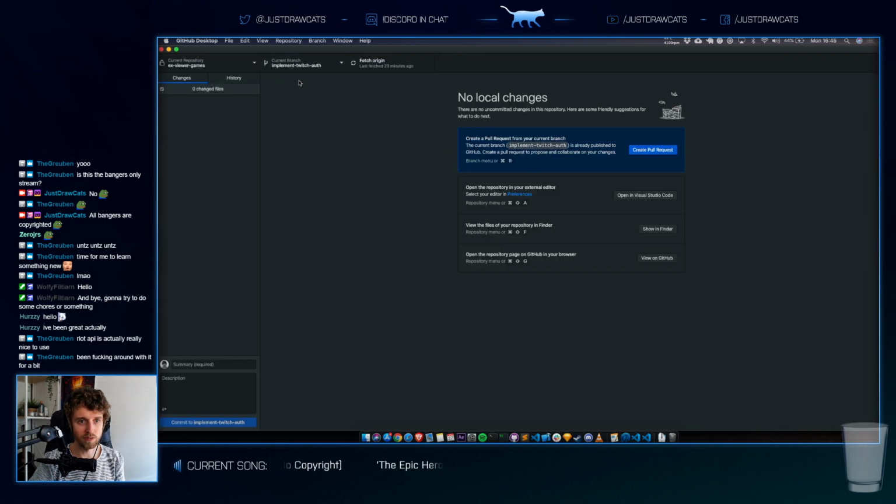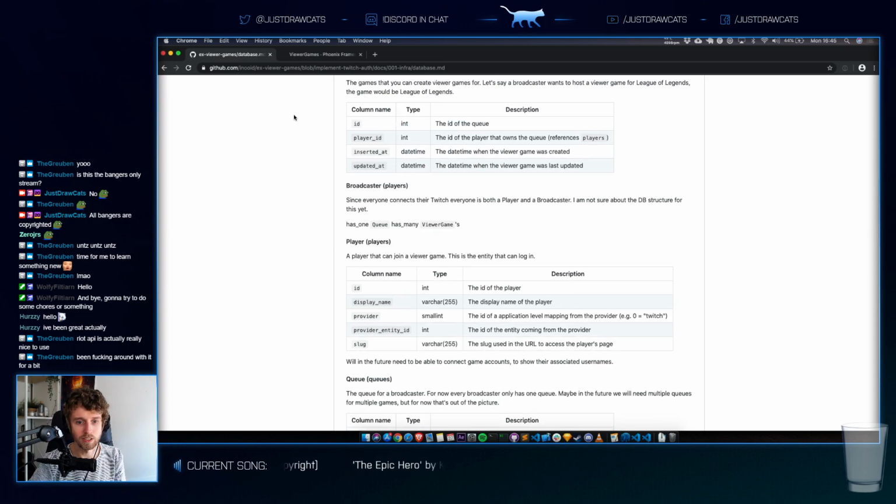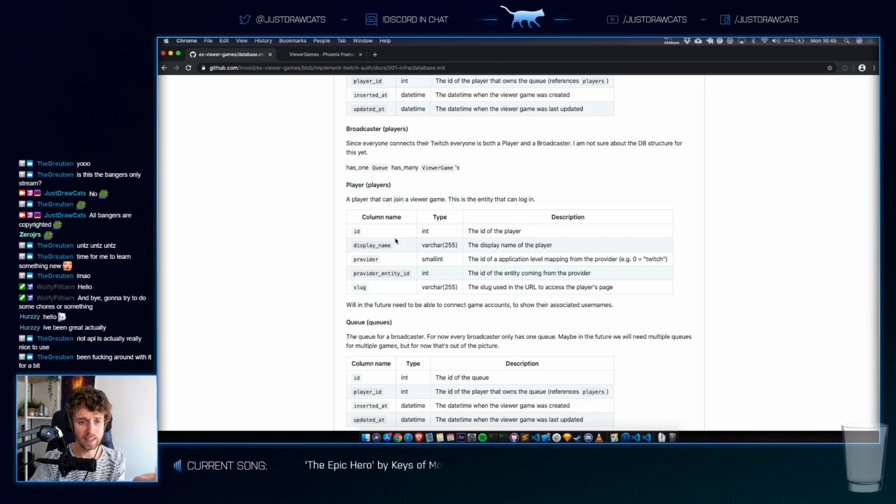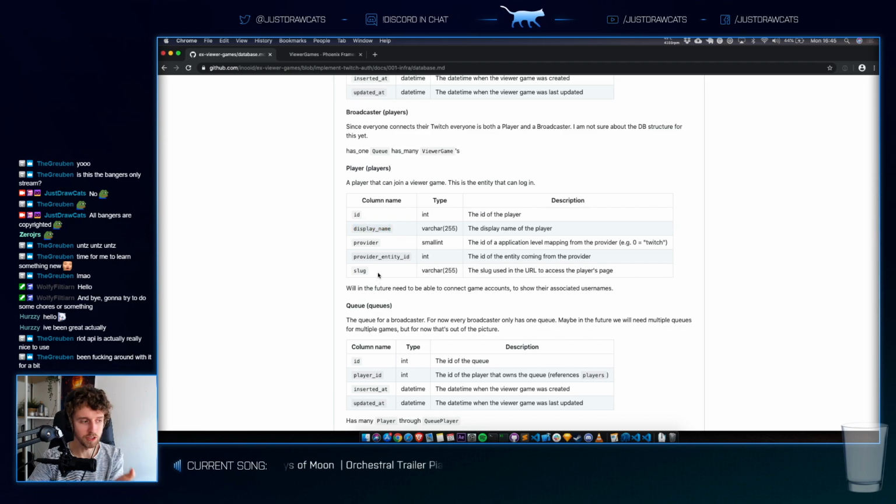This branch is all for implementing Twitch auth, which I've already done. I'll show you guys in a little bit. But basically, a player has a display name because you log in with your Twitch account, and then that player has a display name. So that's basically just your user.